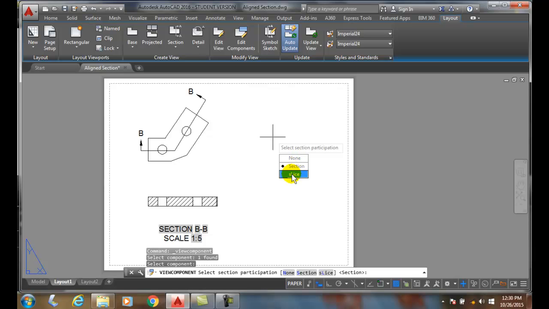The option for the slice, if we choose that, will create a very thin section at our section line. So therefore we don't see any of the visibility of the objects behind it. It just gives us a thin slice of our section line. So this allows us to control. Right now the section is the main part, which is what I want.